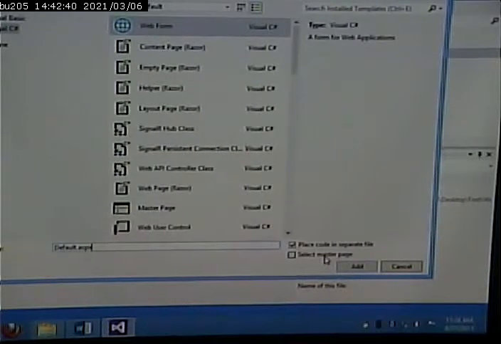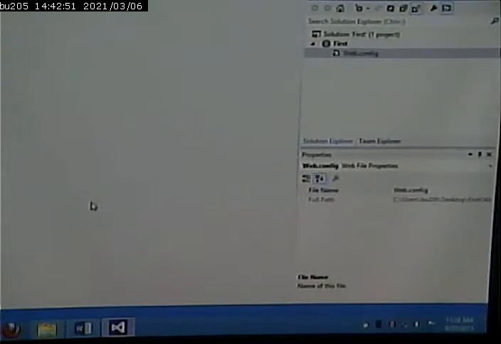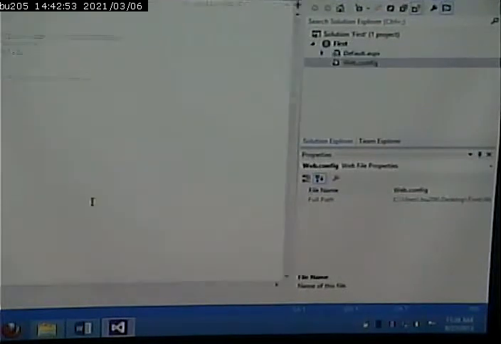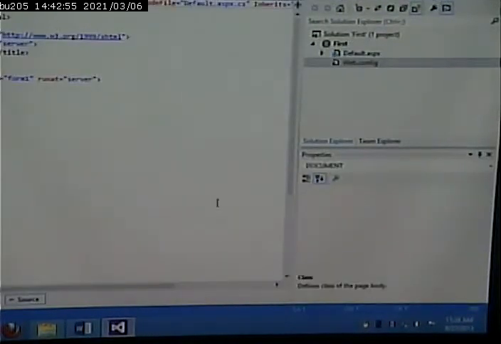Select master page. We haven't done anything with master pages yet, so we'll ignore that one for now. I can click add, and there I go. I have my web page that I can edit. Now, I can edit it in three different ways. I can view it in three different ways.